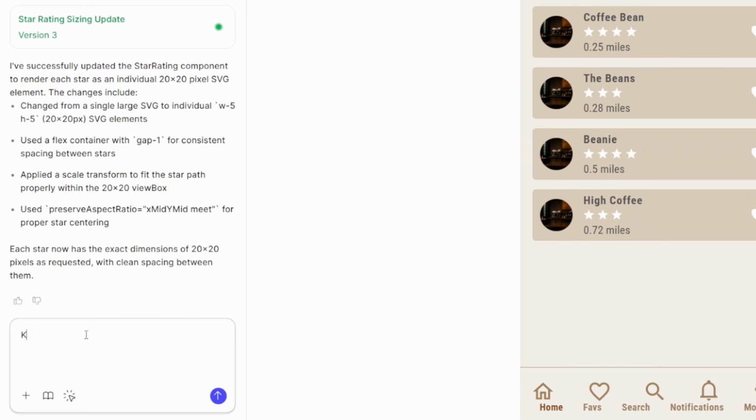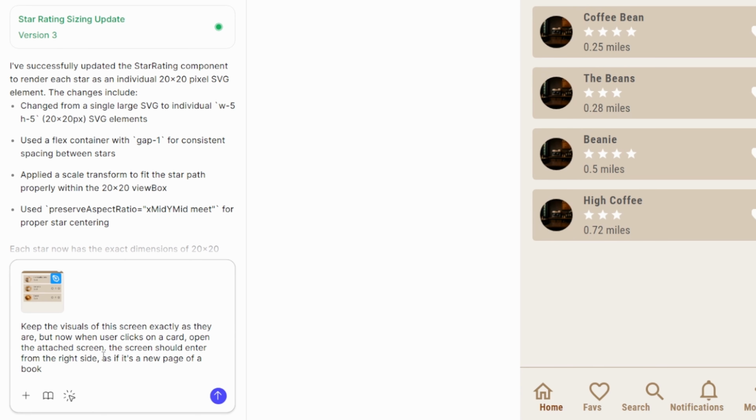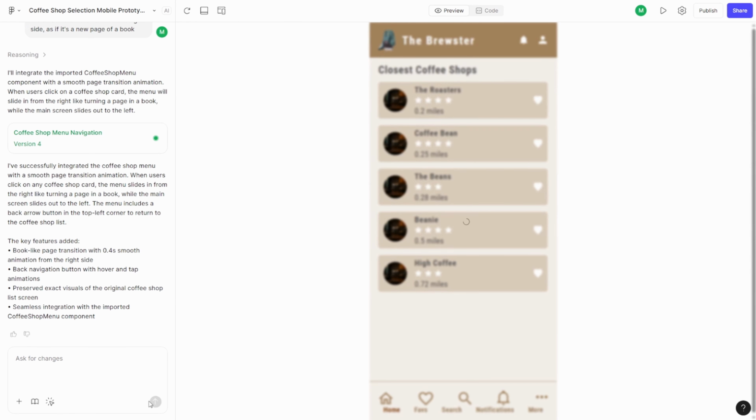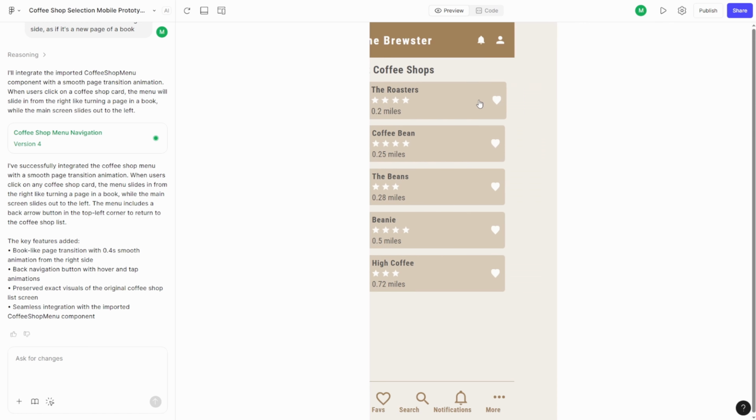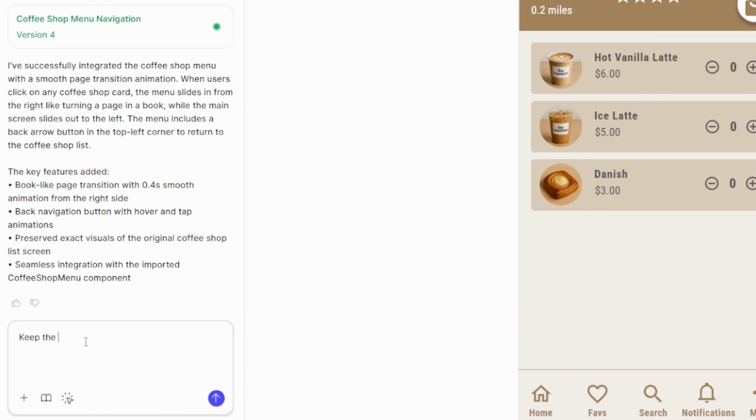And let's continue. And the task will be: keep the visuals of this screen exactly as they are, but now when the user clicks on the card, open the attached screen. The screen should enter from the right side as if it's a new page of a book. And of course, you can change this animation or just try to prompt something a bit less specific and see what the AI comes up with. And of course, this is very basic, but you can keep playing around with it and keep iterating until you have something you like.